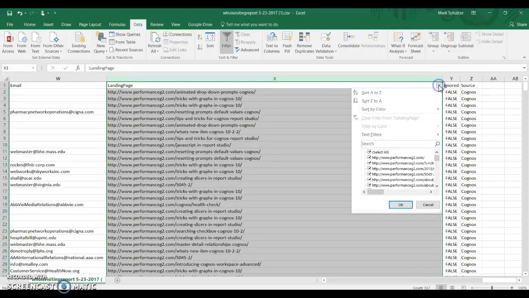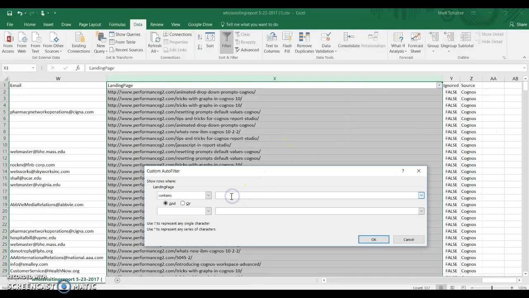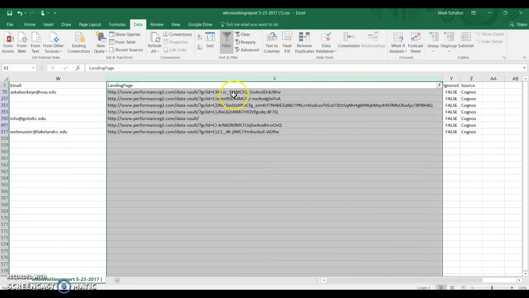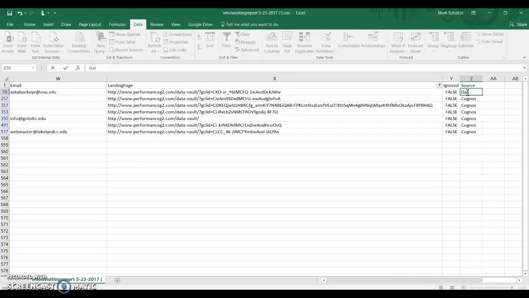So the first one I'm going to do is I'm going to filter. I opened that up. I'm going to come over to text filters, contains. I'm going to put in Vault, V-A-U-L-T, hit OK. And so these are the rows that came in for Data Vault. So we're going to override Cognos. And then I'm going to do the same thing, grab the bottom right and pull this down.